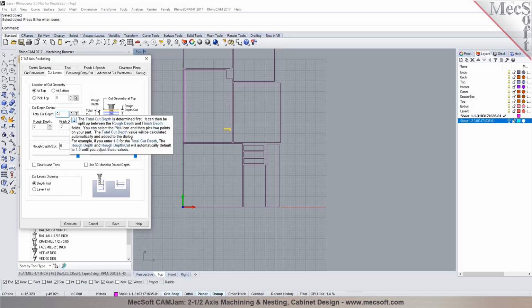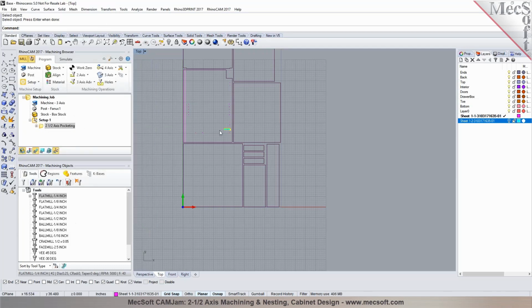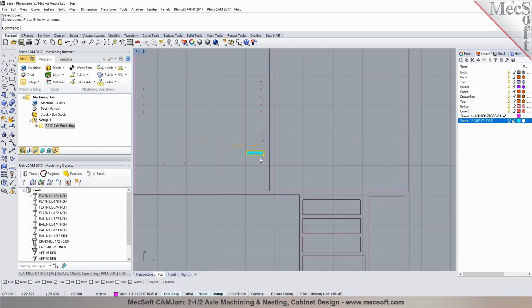In this particular step, this pocket, I only want to go down 3/8. I'm going to put in the depth, break it up into 2 cuts, and then generate. So we now have a pocket operation program for it.